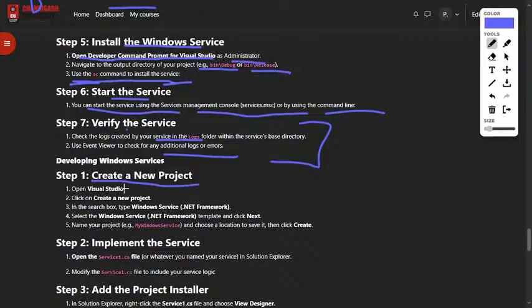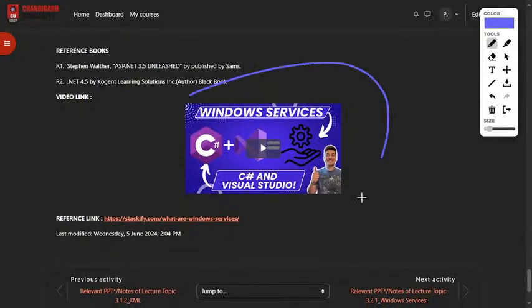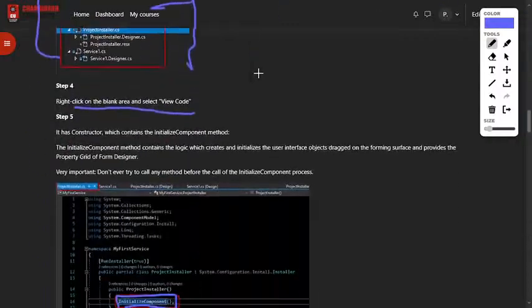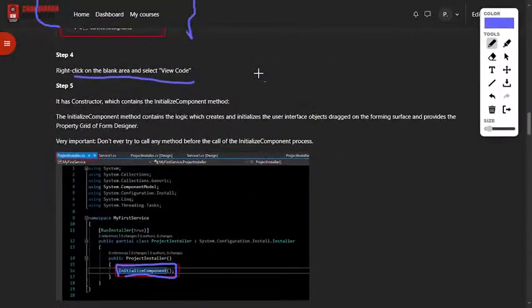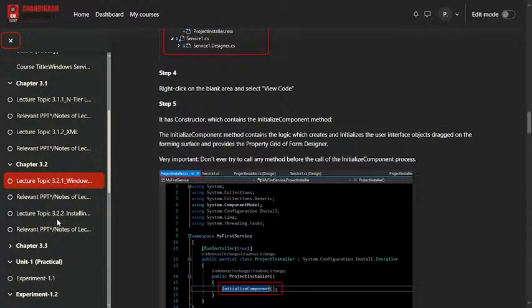Create a new project. This is all the same thing that's repeated. Okay, here's what we have learned about Windows services. That's very easy. Hope you will try this on your own. Thank you. Now it's time to move forward.